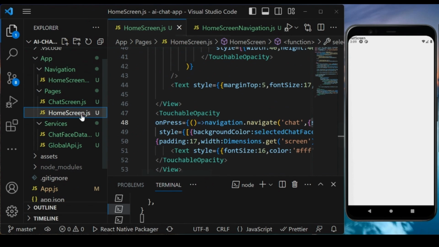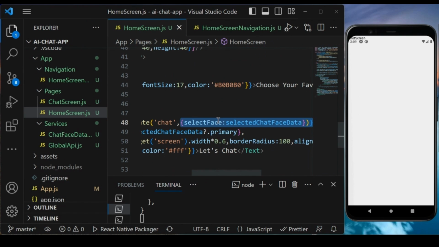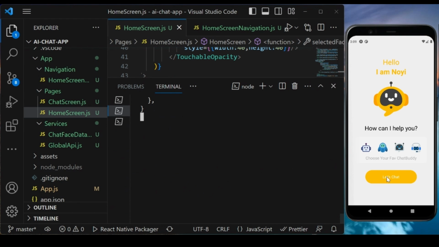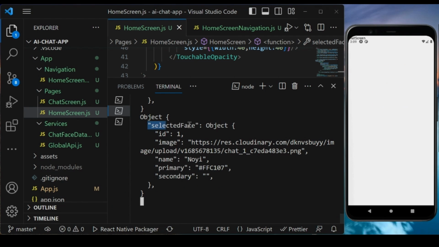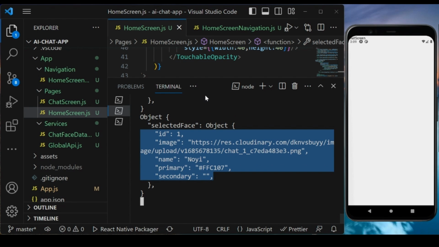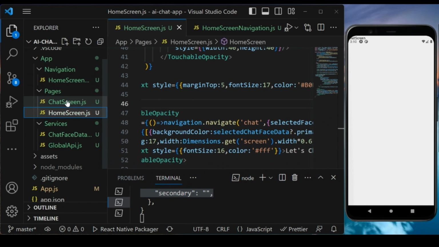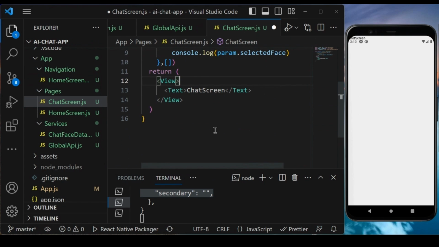Let me go back to the home screen and here we'll add selectedFace. Perfect. If I go back now and click on it, you will see the selected face data, and then we have the id, image, name, primary and secondary, everything. Perfect. So now we have all the data which we needed for our chart screen. Now let's implement the chart screen.